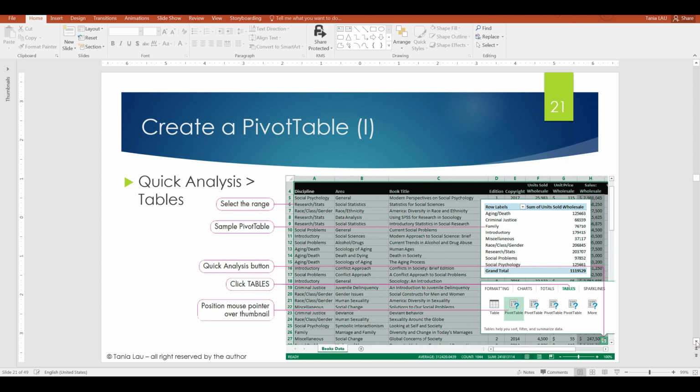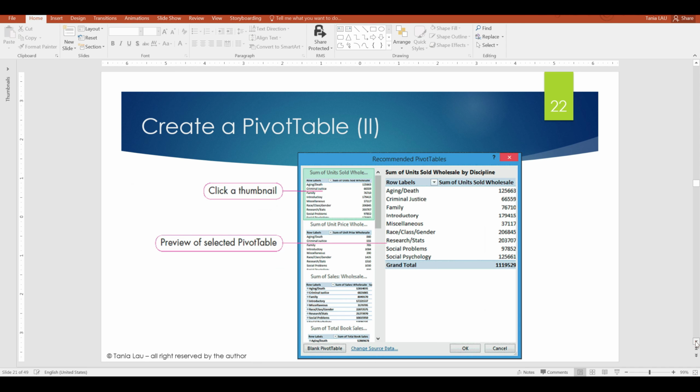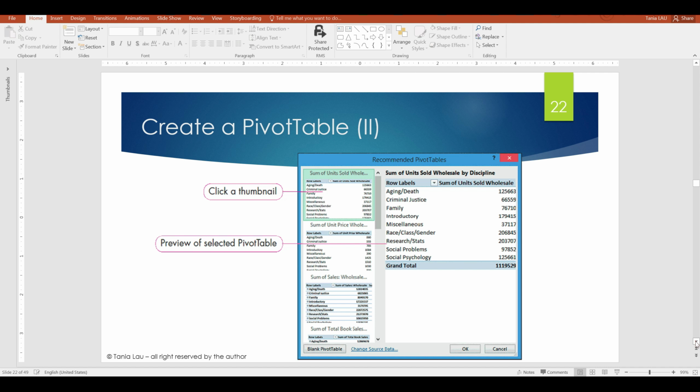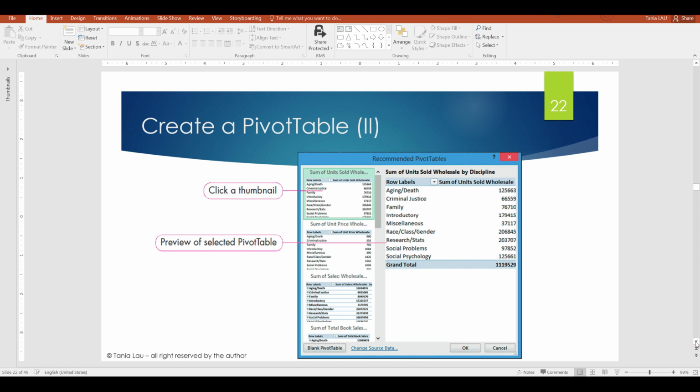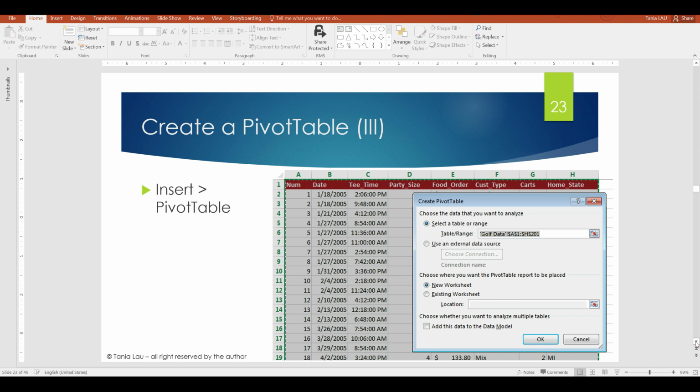On this slide, it shows very quickly how we can make use of quick analysis tables to insert a pivot table. But oftentimes we use another way. That is just simply selecting the data set and then going to the Insert tab and selecting Pivot Table, which is a much easier way.